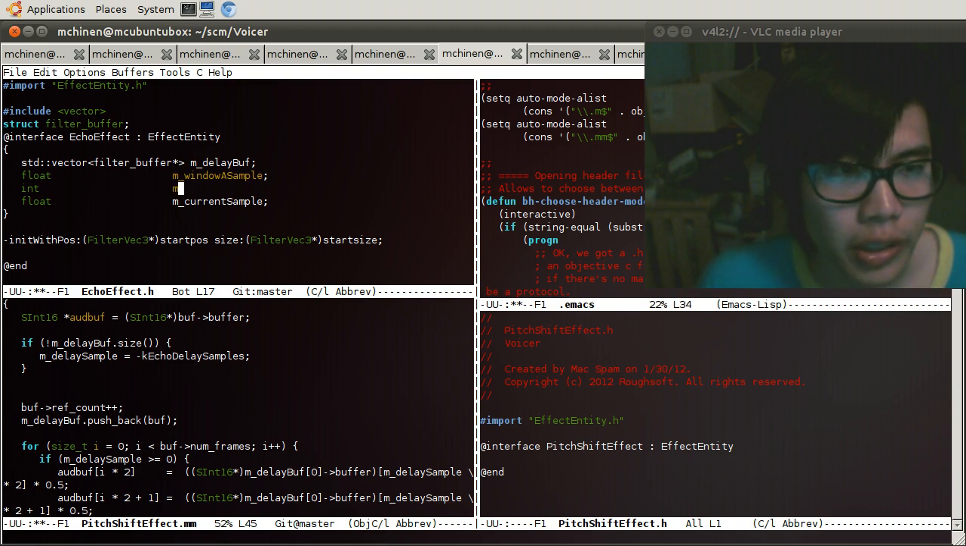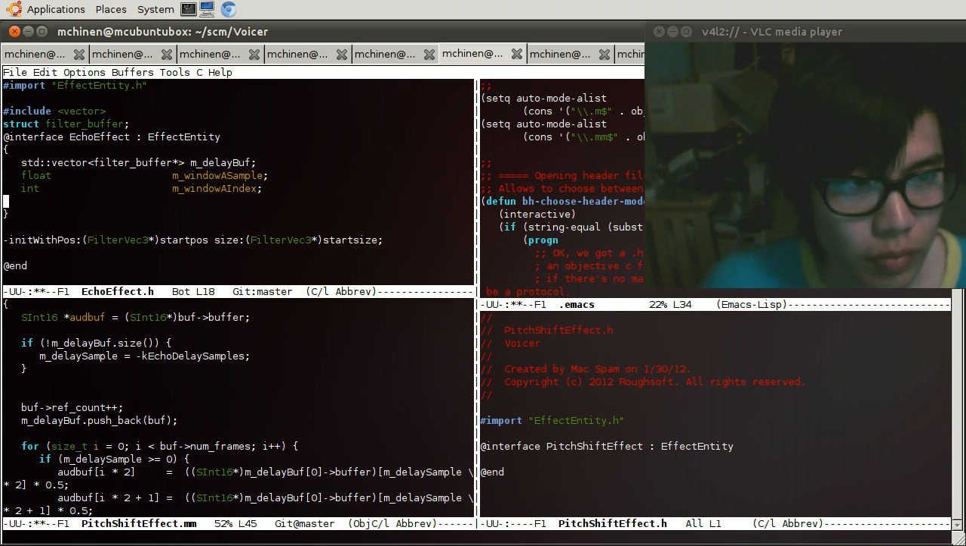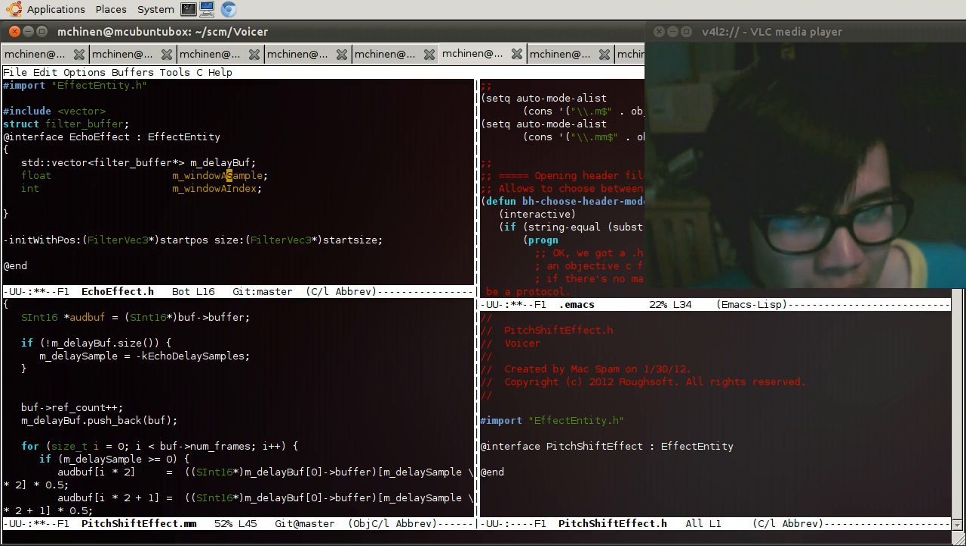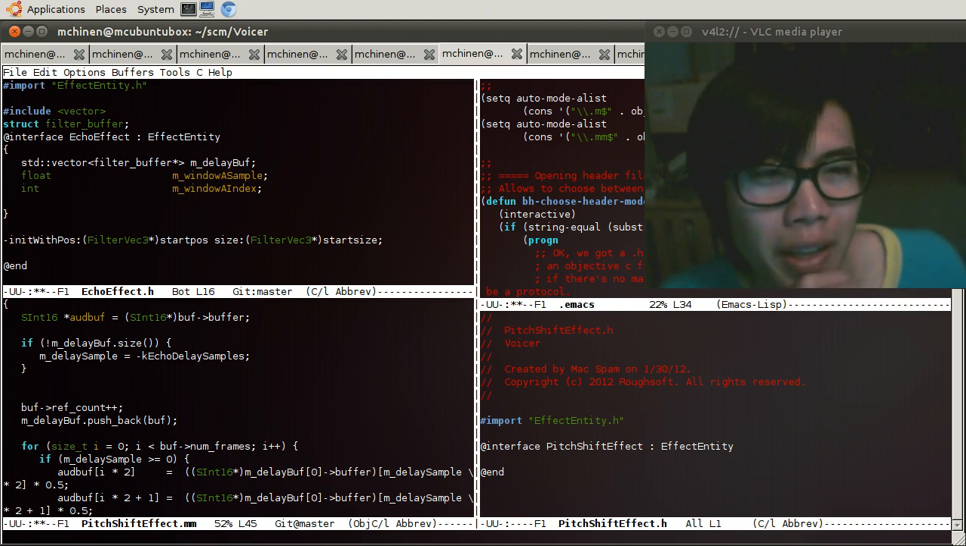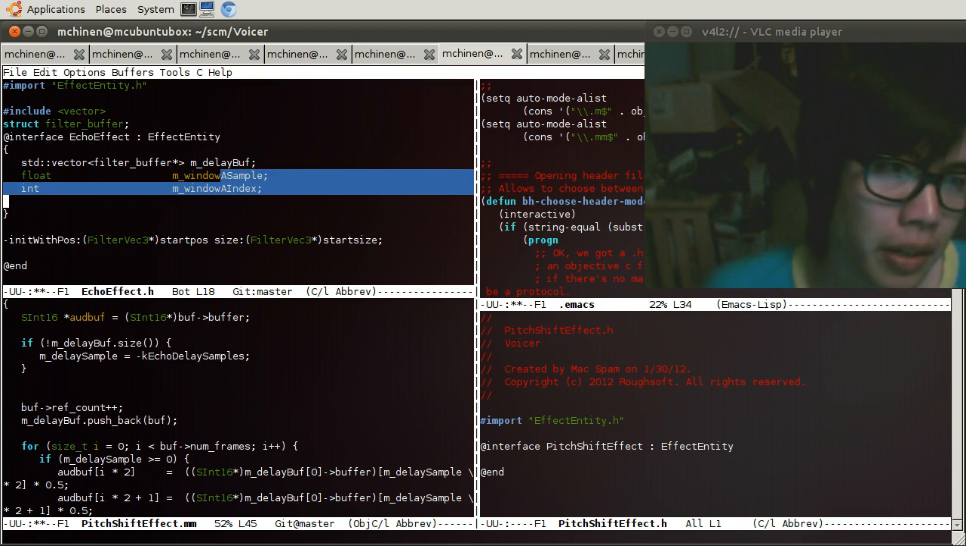We're going to need the index for sure. So that'll be a window A index. Yeah, and we might want to make this programmatic. I'm trying to think about that. Yes, that would be nice if it was programmatic.